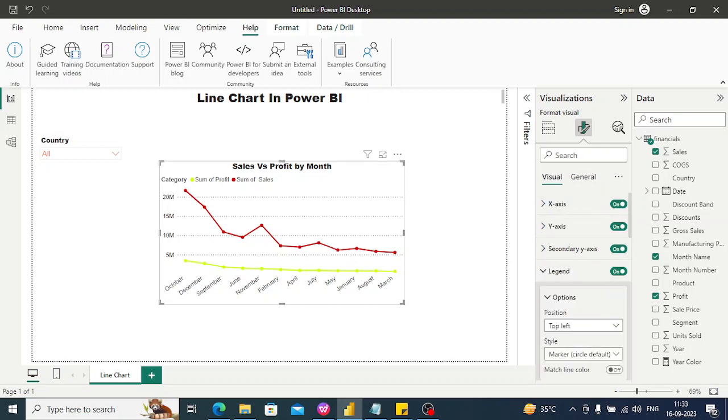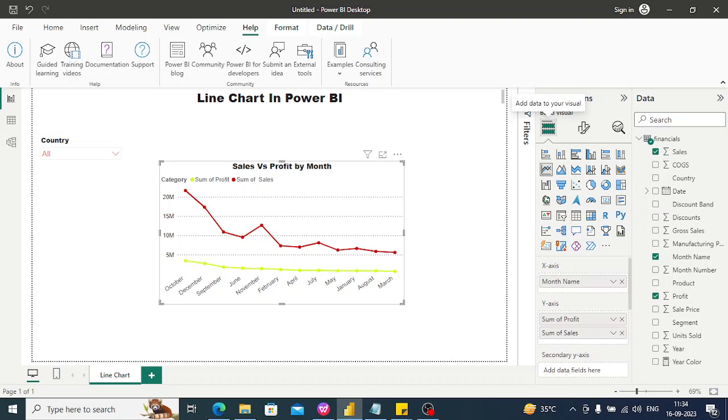Now go to this part, data part. I need to change the profit and sales. Total profit, total profit, total sales. Okay.